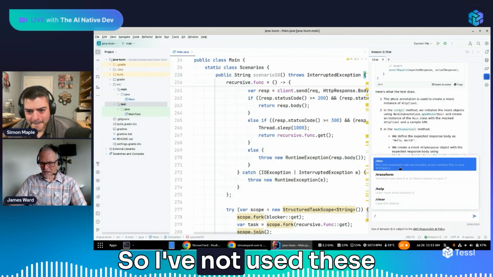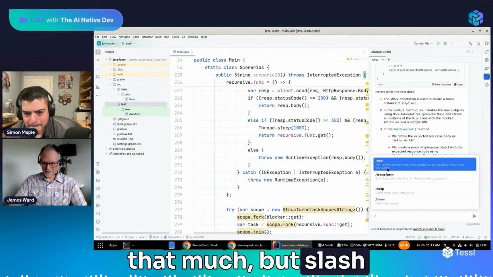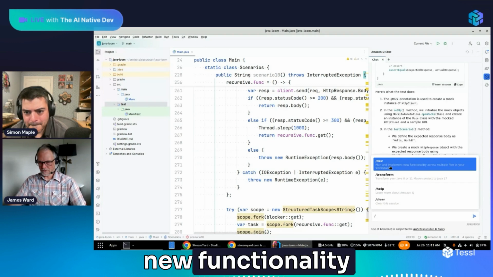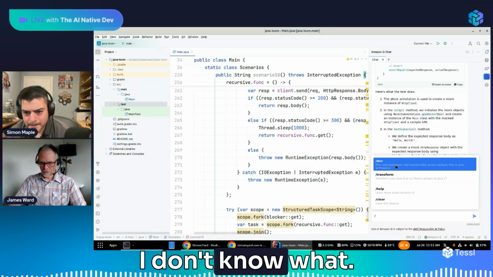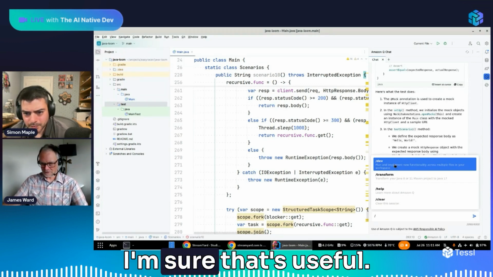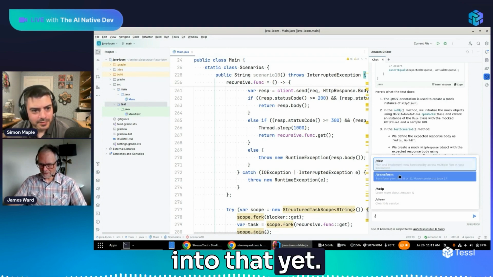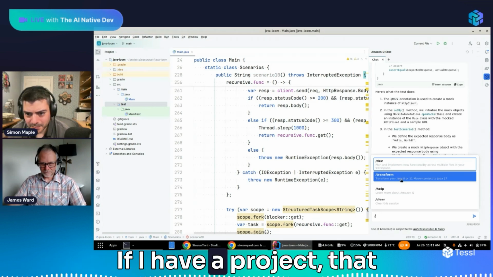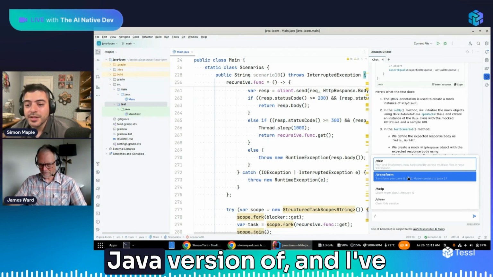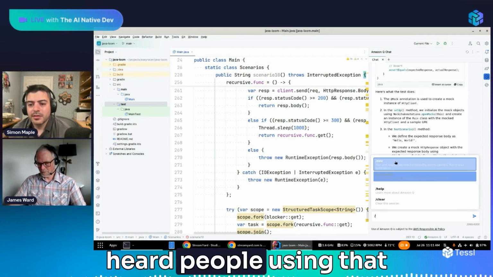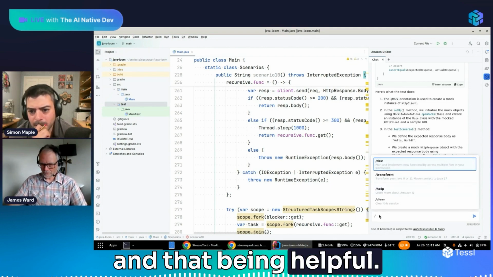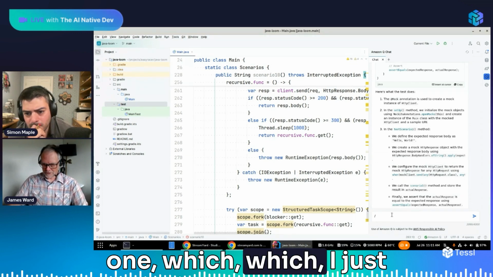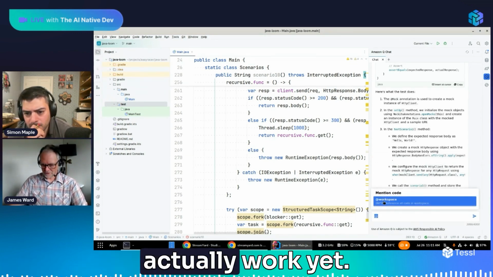I have not used these that much, but slash dev plans and implements new functionality across multiple files. I'm sure that's useful, but I haven't dove into that yet. There's slash transform if I have a project that I want to upgrade the Java version of, and I've heard people using that and it being helpful.